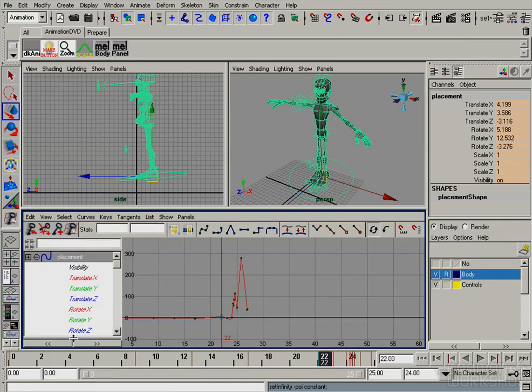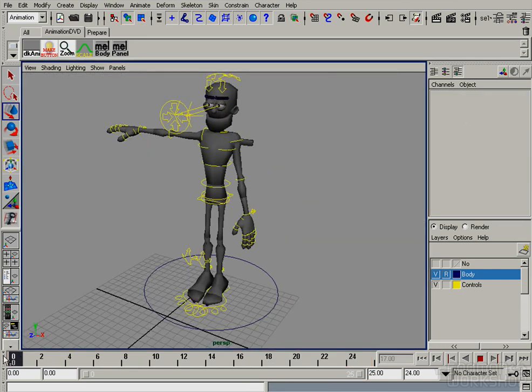The thing is post-cycle. And you can use that especially for walk cycles. Okay, that's the main things in the graph editor. Let's go to the timeline.